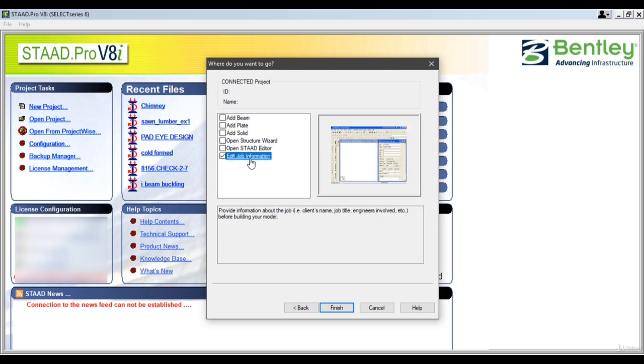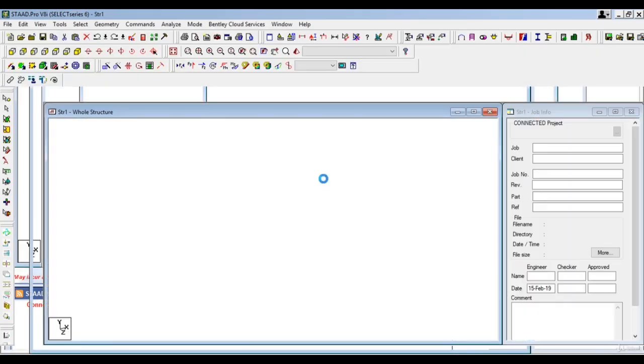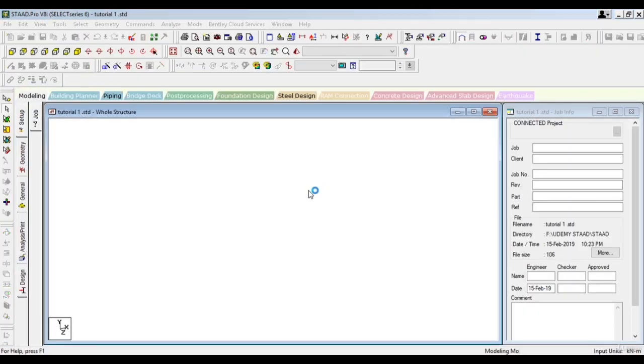And after that, you can left click on edit job information. So I will advise you to first of all go ahead with the open STAAD editor option only, or we can go ahead with open structure wizard also. So to make things simplified, we can go ahead with open structure wizard. Left click on finish.